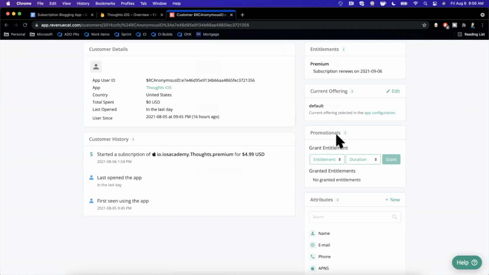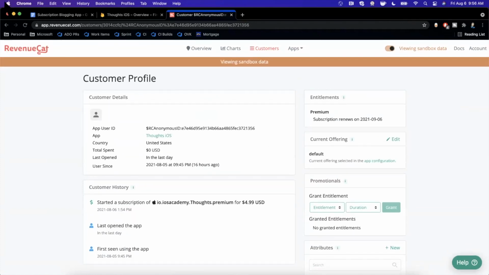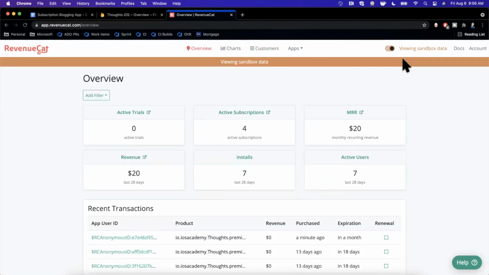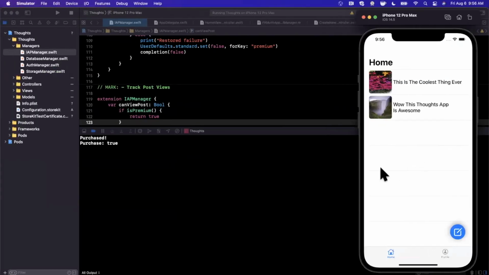So it's important to make sure that your integration is working as expected with RevenueCat, and RevenueCat makes it pretty darn easy to just hit the switch and see your test data here. Definitely verify this before you ship anything to production to make sure your in-app purchases are working.